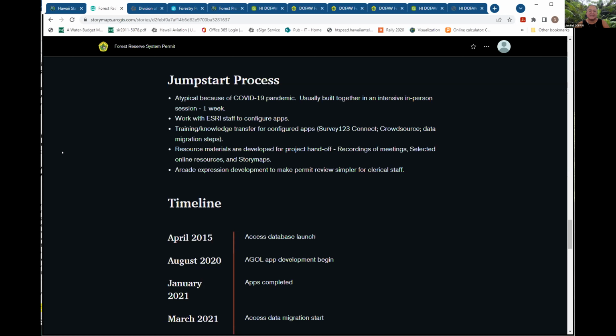What was nice about the digital Jumpstart process is that we ended up having recordings of the meetings where we sat down to discuss and design. They provided us selected online resources, and in some cases they even created story maps to walk us step by step through some of the configurations that we did. That was primarily for the data migration, which was key because we ended up needing to redo it at the end because communication was difficult. We went through the steps again and fixed things, and we were able to get the data successfully migrated.